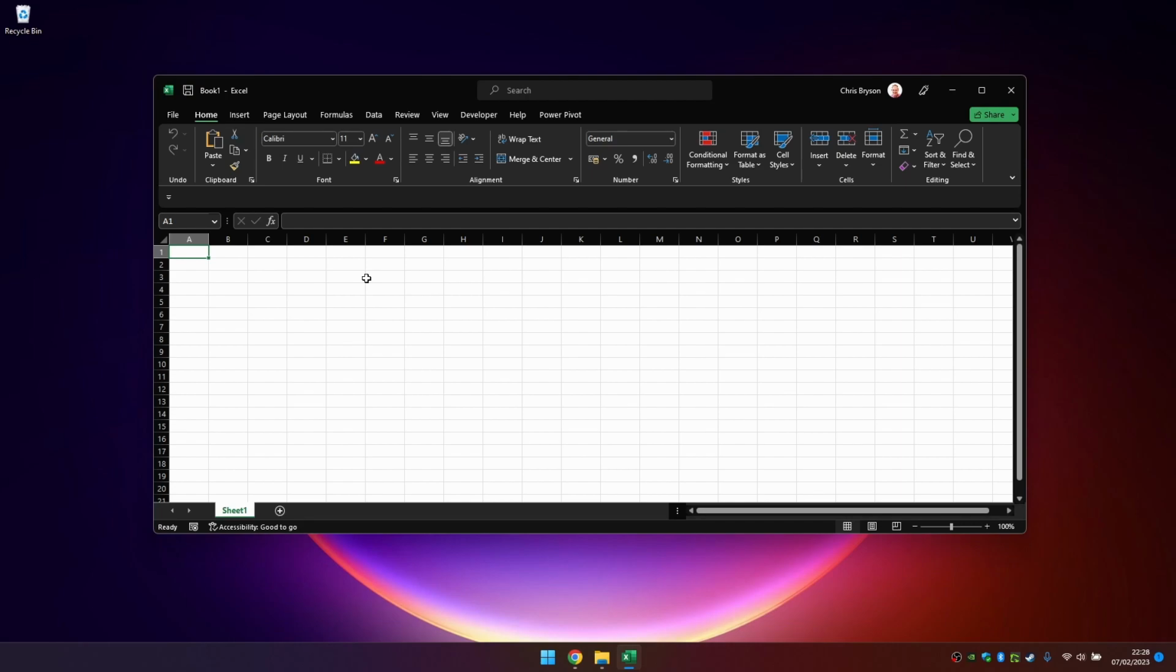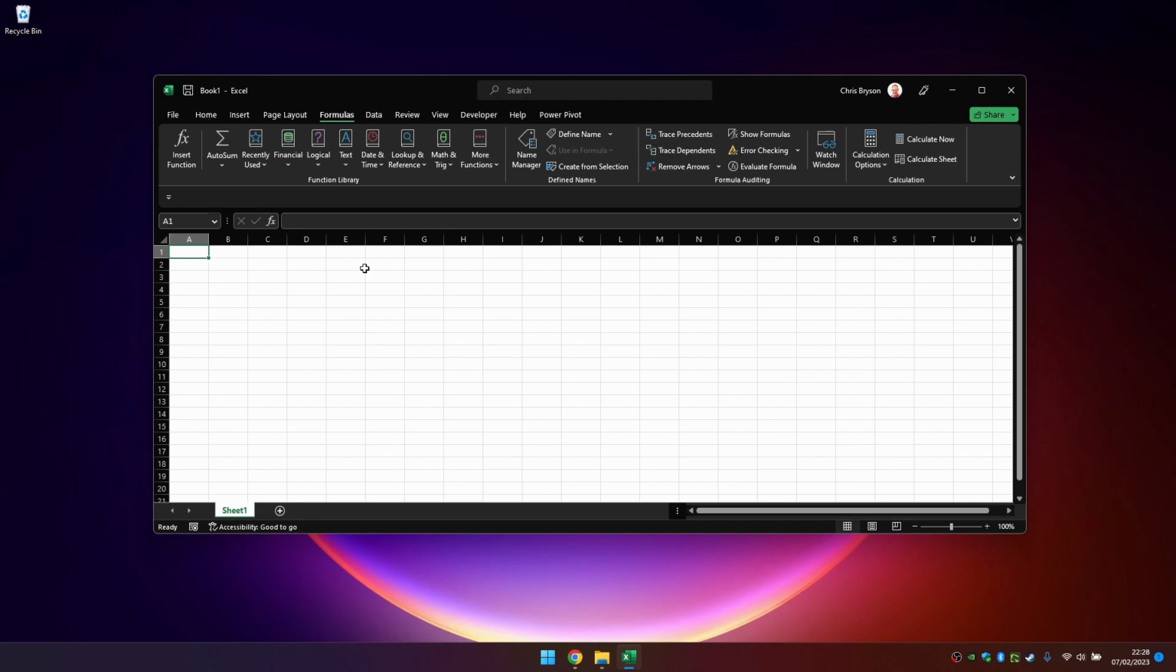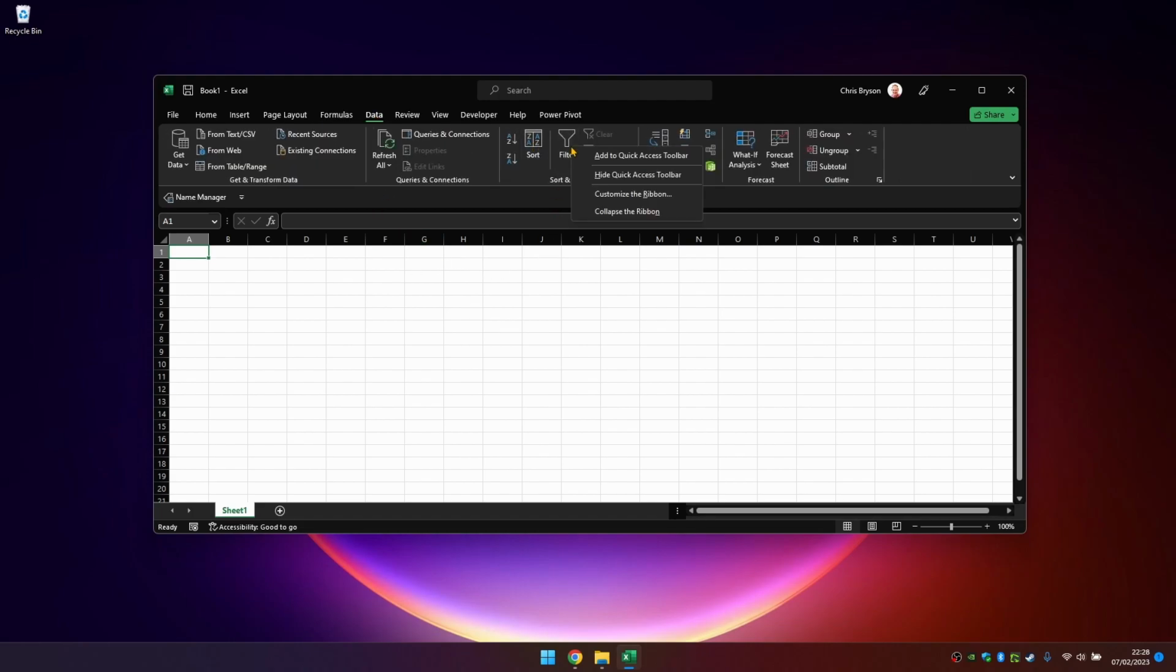So there's a couple of ways to add and remove buttons to the quick access toolbar, and I'll walk you through how to do that now. My recommendation is to start with this method. Find the items on the ribbon that you use often and add them in this way. Okay, so if I go to Formulas, Name Manager, this is one that I use a lot, so I'll right click on that and then add to the quick access toolbar. I'll then go to the Data tab and I'll add the filter to the quick access toolbar.